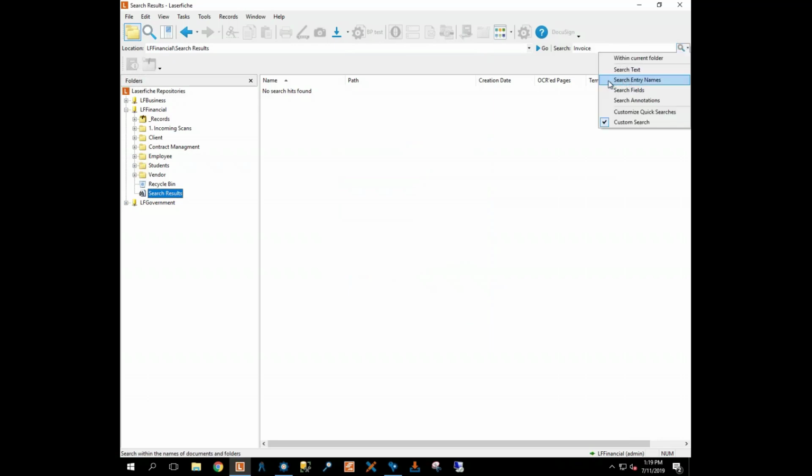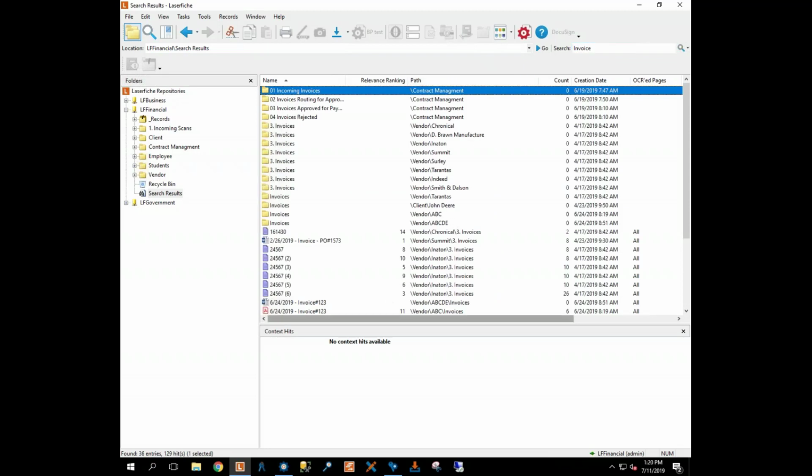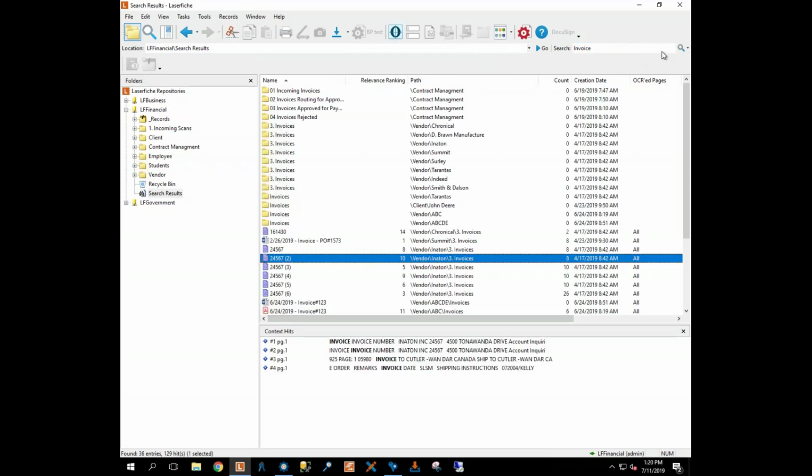We can always include additional information as well. So if we want to include the search term, but we also want to look at fields, entry names, and text, you can keep that as well. And of course, we're going to get a lot of information that way. But that is how you would go ahead and create a custom search.